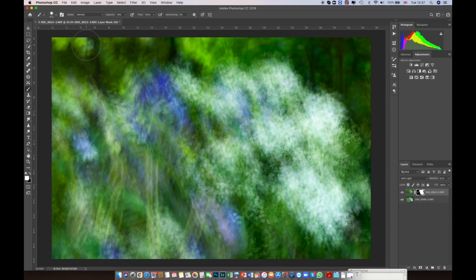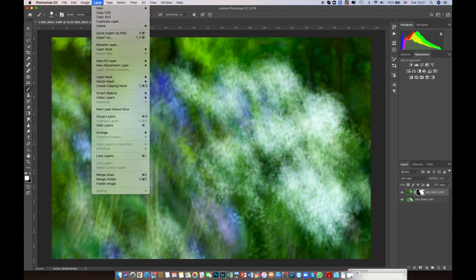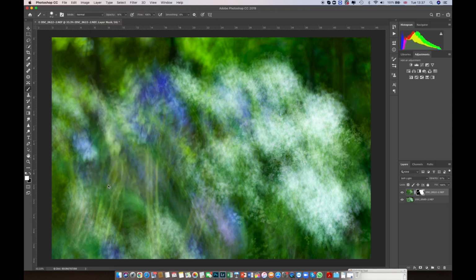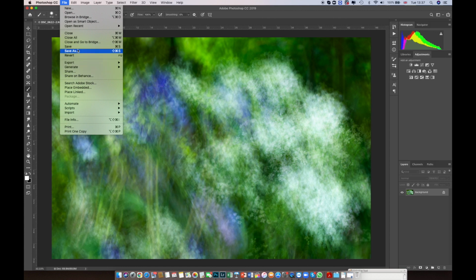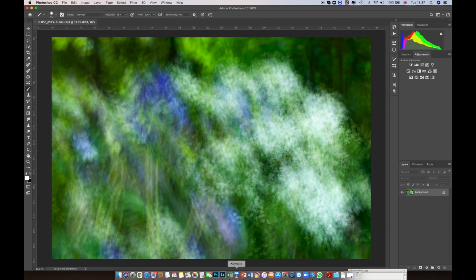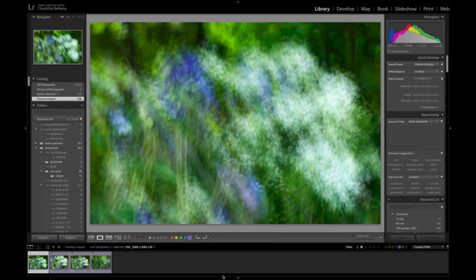So I'm happy. I don't do an awful lot of work in Photoshop. So at this point, I now flatten the layers. If I wanted to keep hold of the layers to use later, then you'd need to save it as a Photoshop document rather than flattening and saving back into Lightroom. But here I'm going to go back and save, and it's going to go back into Lightroom as a flattened document.